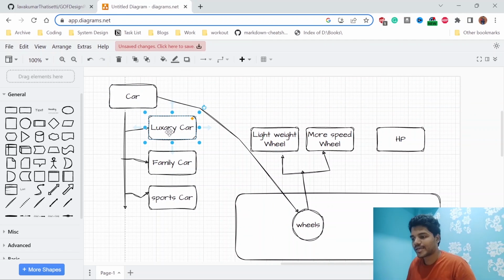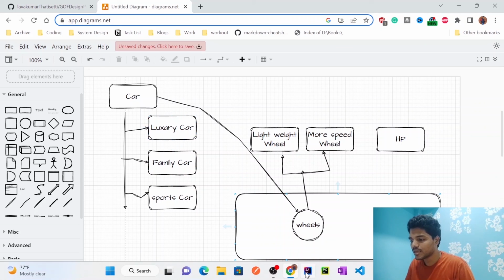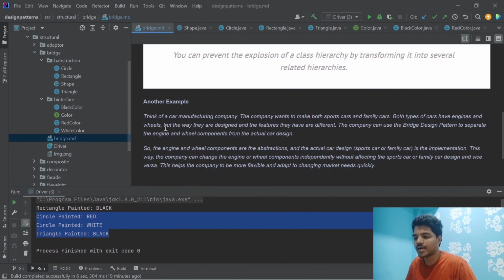So I can use any kind of wheel I want. These are independently working and these are independently working. There is no dependency, which means we successfully decoupled the implementations from the abstractions, and both work independently. Changing one might not break the other interface or abstraction code. That's exactly the definition for a car manufacturing company.